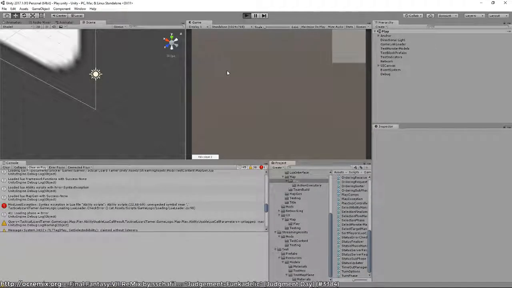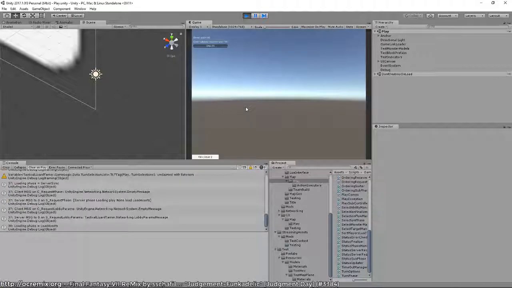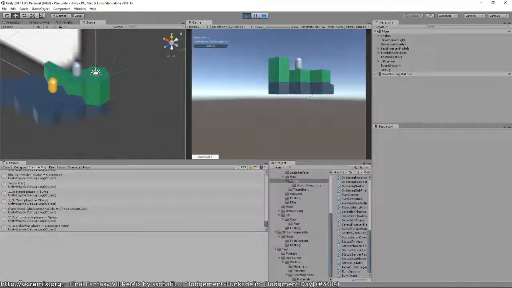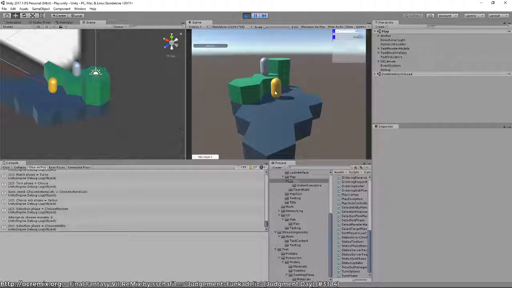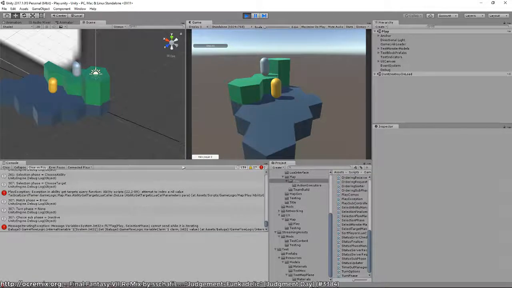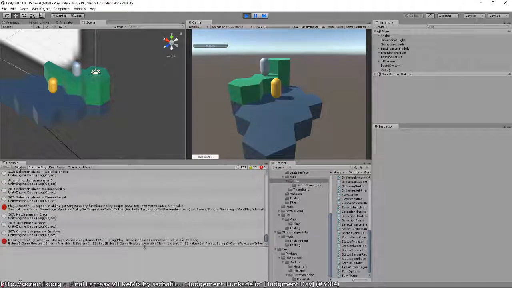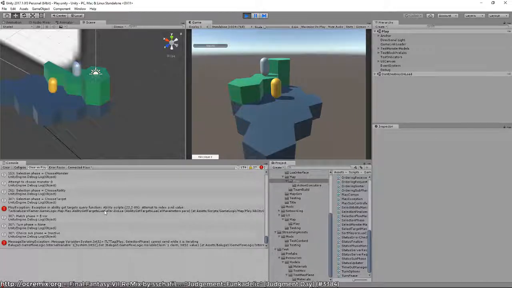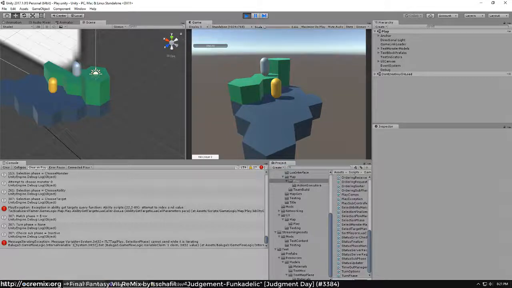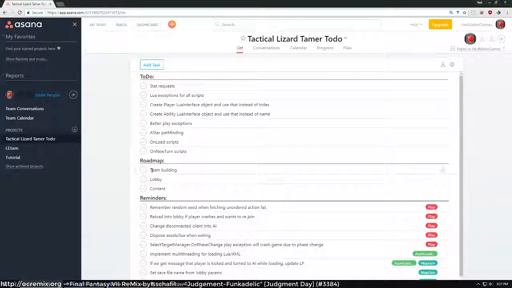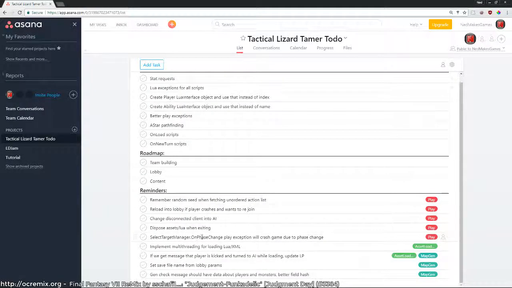So let's try it again. So now everything loaded correctly. Okay, but we got something wrong here. Exception ability target query function. Oh yeah, we knew this. That yeah, if there's an error, the game will crash because it needs to wait a frame before it tries to change the state. I think I wrote that here already. Yeah.